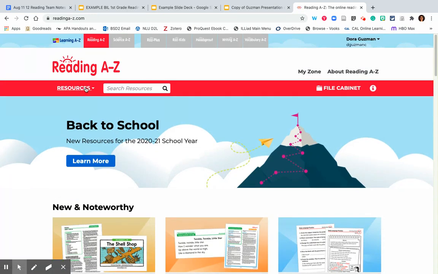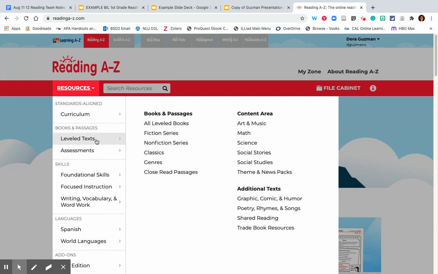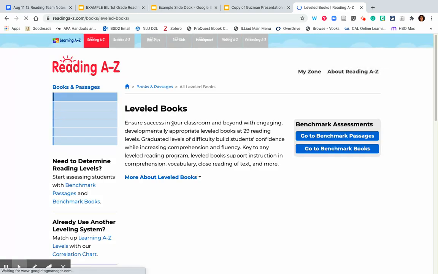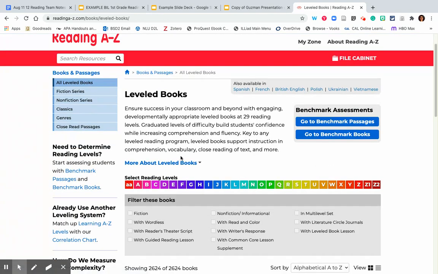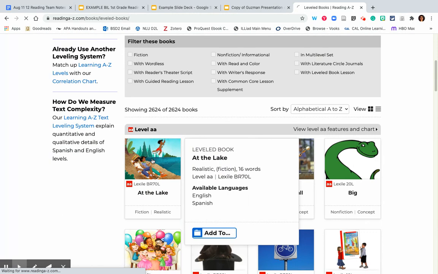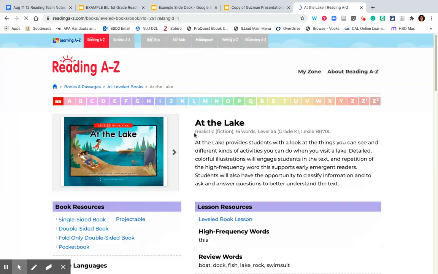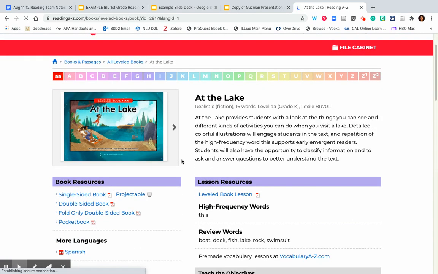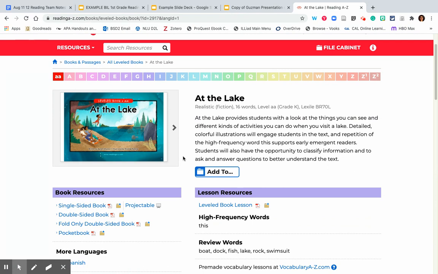But what's nice about Reading A to Z is that not only are all your books leveled and you have various access to different types of text, but what I love about Reading A to Z is that I don't need to do any extra steps if I want to project my book. So, what does that mean? I don't have to scan in any text, I don't have to screenshot any images and put them on a separate slide.